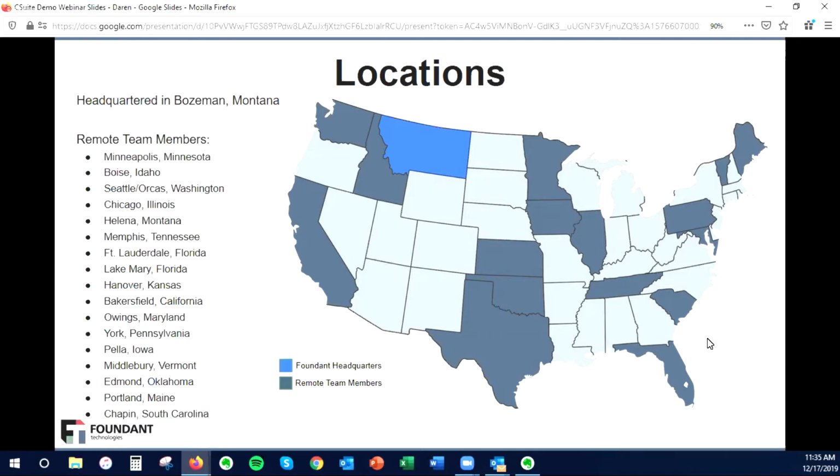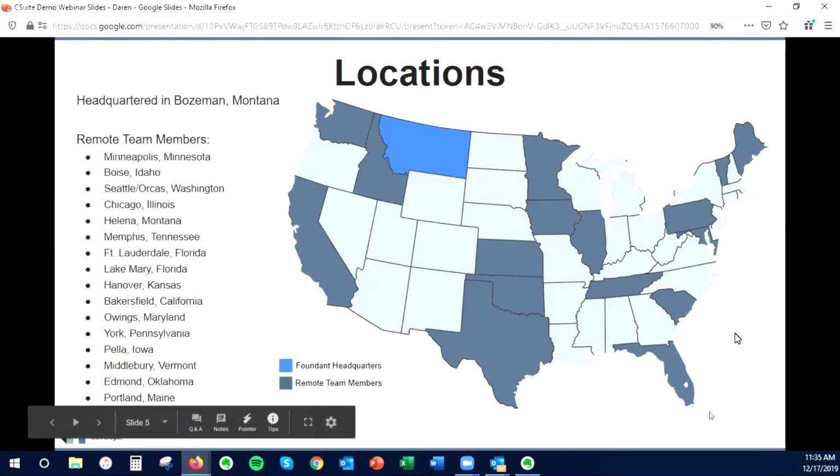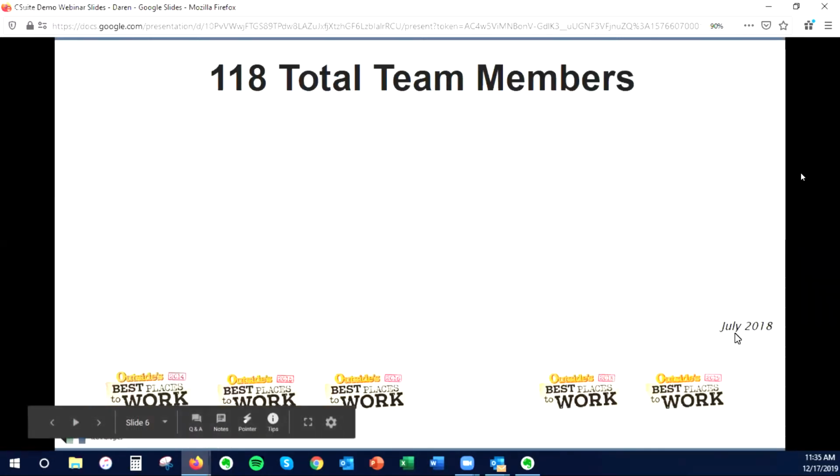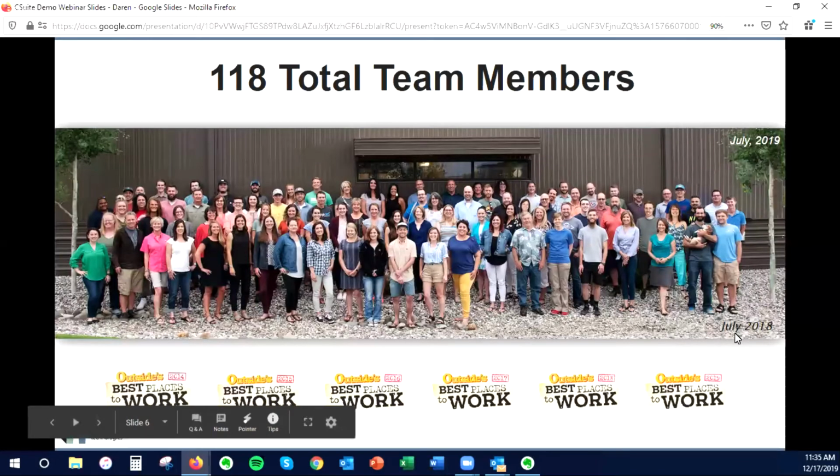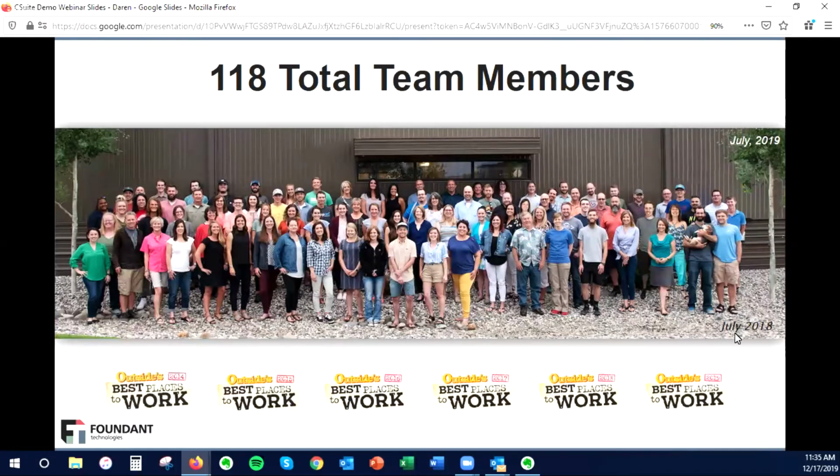So when we merged and brought the Community Suite product line into our product kit, we recognized the need to add more folks from the community foundation sector to help support and implementation work with the community foundations that are using our products. And many of these folks that you do see out in these remote locations have come to us from community foundations. We have nearly 120 total team members here.